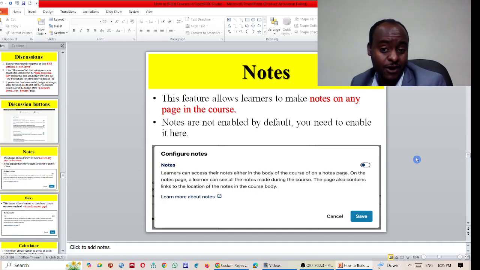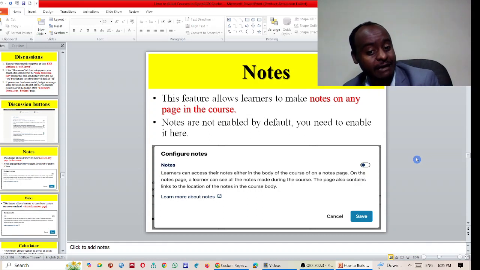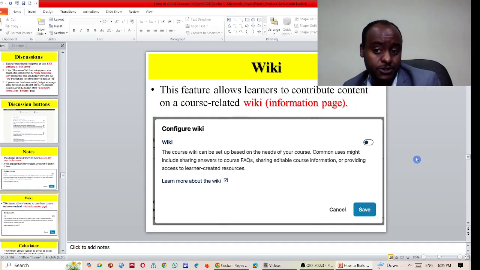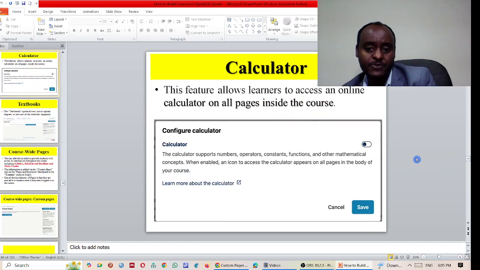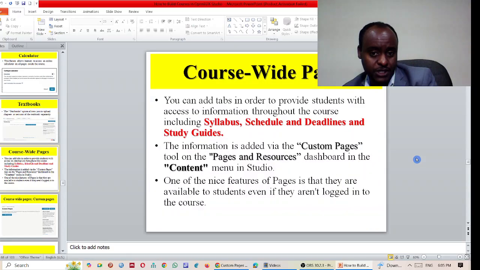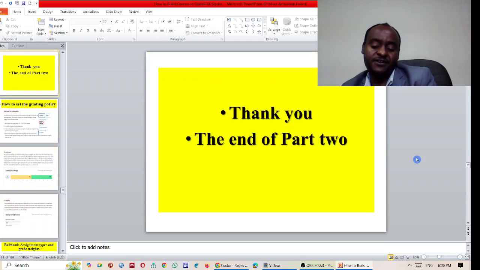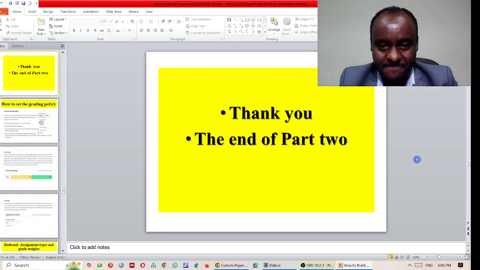This feature allows learners to make notes on any page in the course. Notes are not enabled by default. You need to enable it here if you want to make it available for your students. Wiki: this feature allows learners to contribute content on course-related wiki or information pages. Calculator, textbook, course-wide pages, like for example those that I mentioned, or custom pages. And the other is, thank you very much.